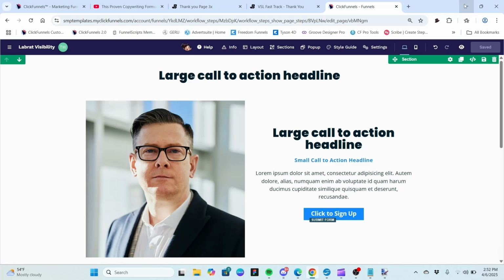And today we're looking at how to hide elements in ClickFunnels. And I am referring to the current version of ClickFunnels, sometimes called ClickFunnels 2.0, although the process is going to be roughly the same for ClickFunnels Classic.